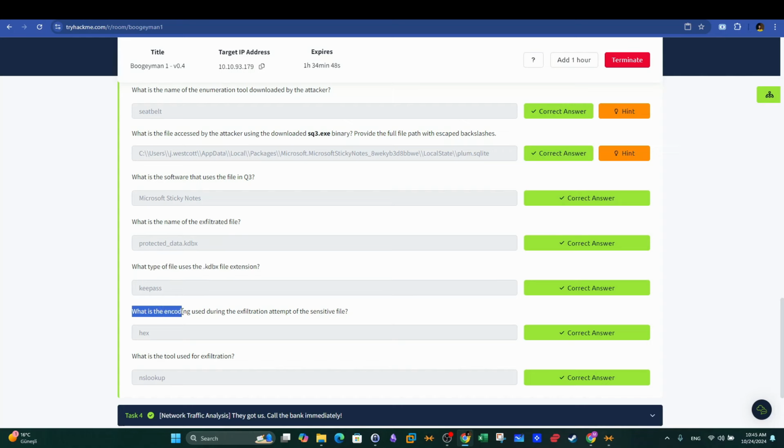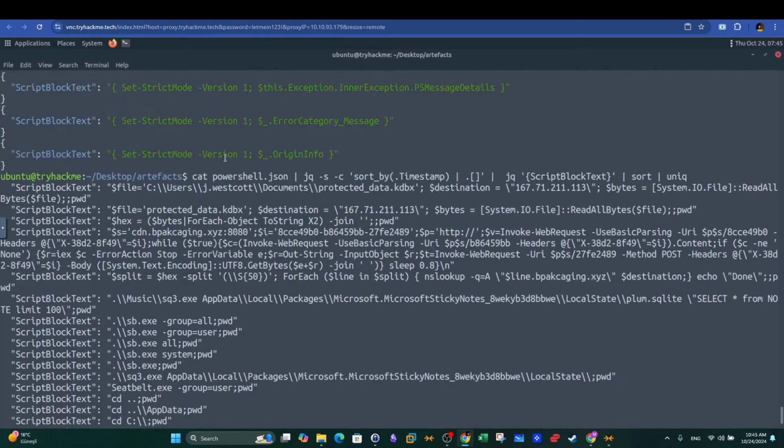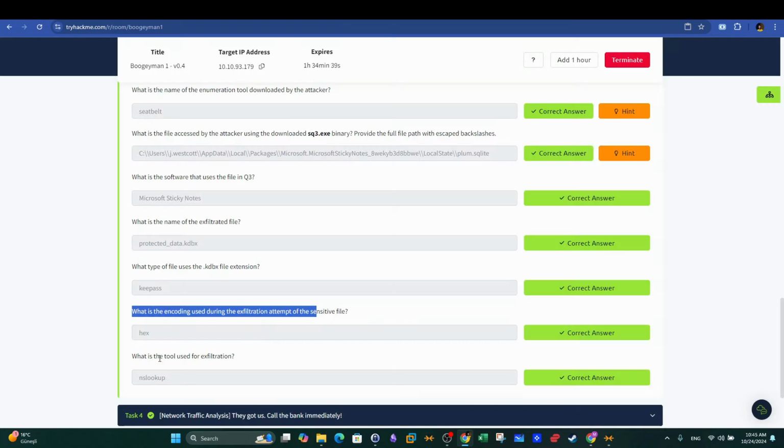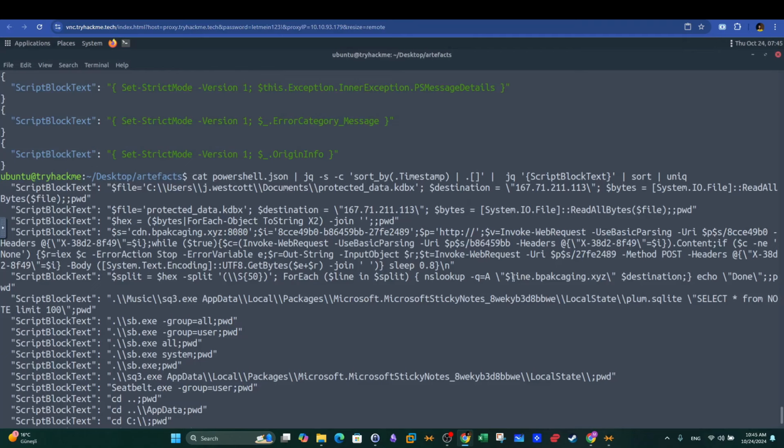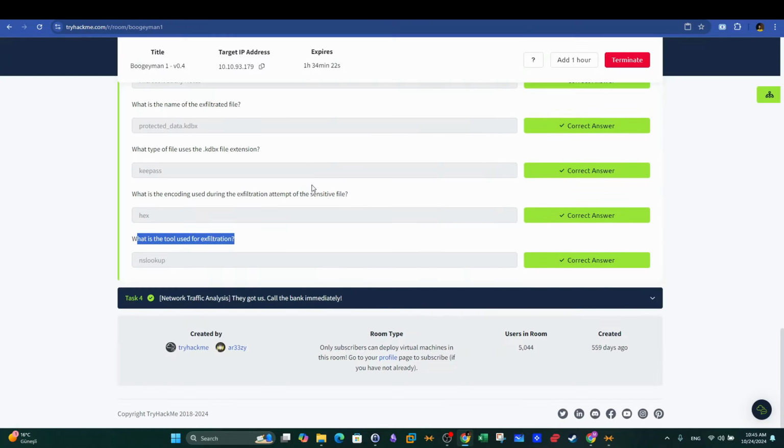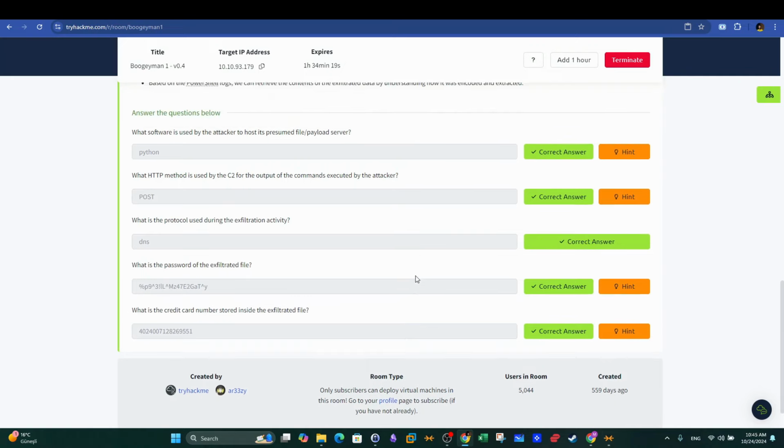And what is the encoding used during the exfiltration attempt of this file? We also highlighted this, and we said it is hex. And lastly, what is the tool used for exfiltration? We also covered this. It is nslookup. It's commonly used to exfiltrate data, maybe to get through firewalls, because nslookup is a tool that's used for regular DNS management. So usually it's allowed.